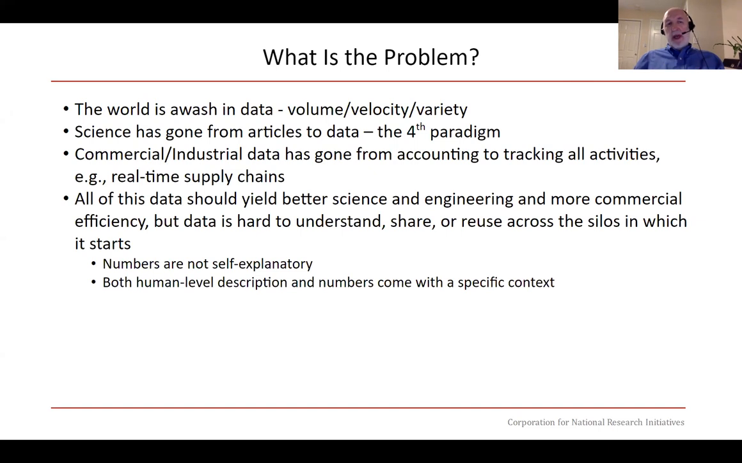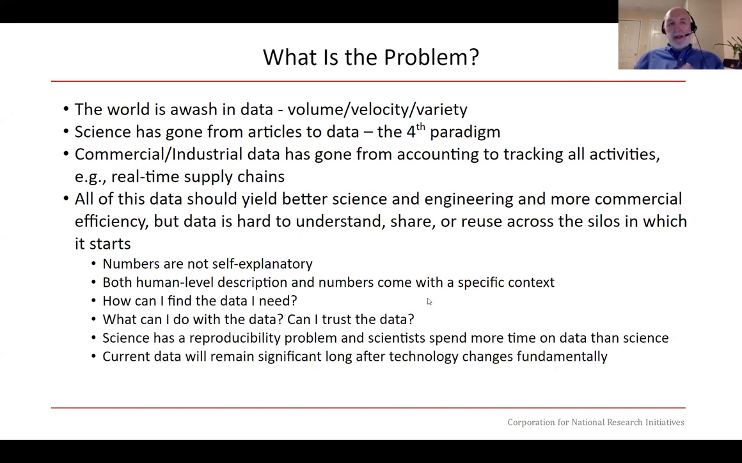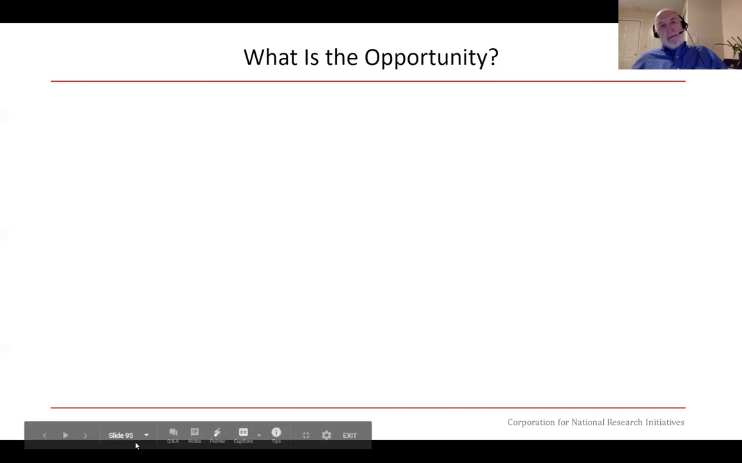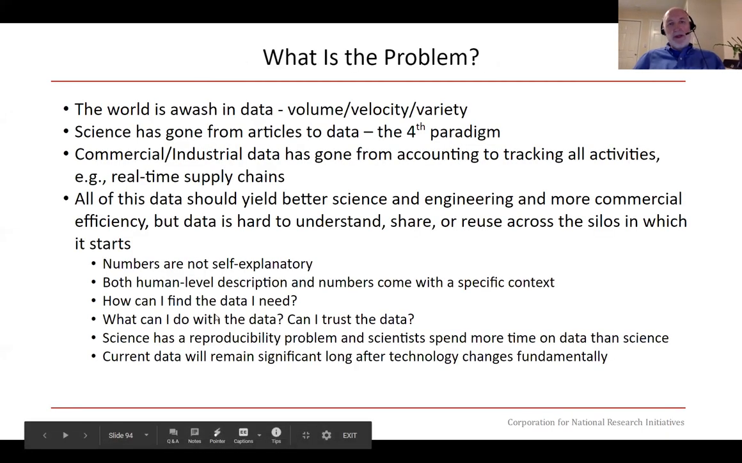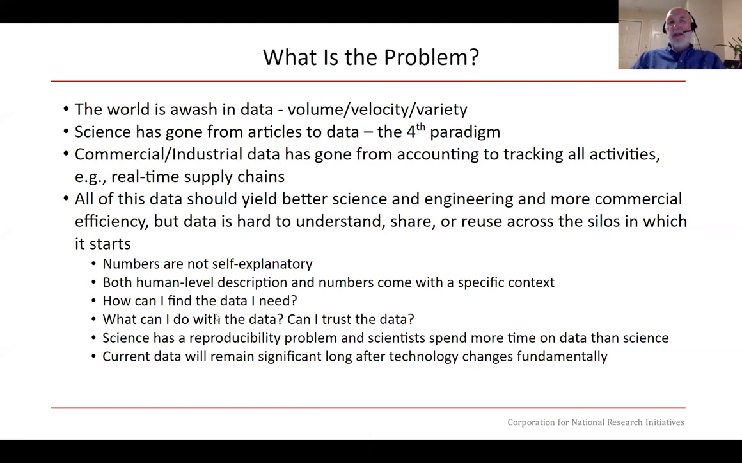So this is the motivation, and we know this, but I feel like I should bring it up anyway. We have a problem. The world is awash in data, your favorite set of V's. Science has gone from articles to data. That's the fourth paradigm. Science is not alone. Commercial industrial data has gone from accounting to tracking all activities, like real-time supply chains. All this data should be an improvement, but in fact, data is hard to understand, share, or reuse across the silos in which it starts. Interoperability is hard. When you move data from one domain to another, you lose a lot of context and nuance. One of the problems, especially, is with numbers, because they're not self-explanatory. You can't read 9 and know what it means like you can read a paper.